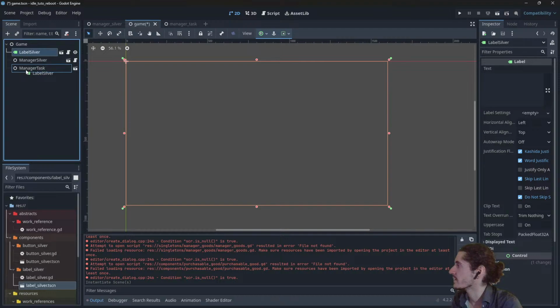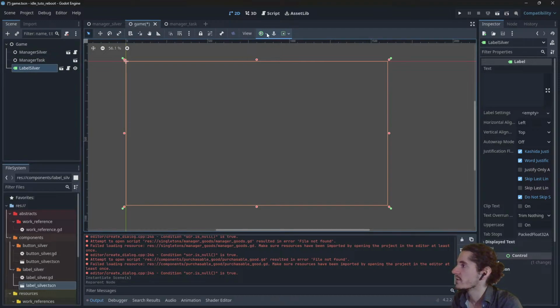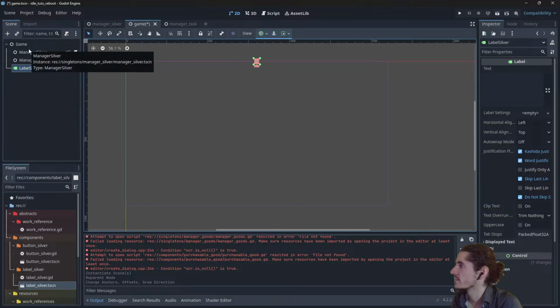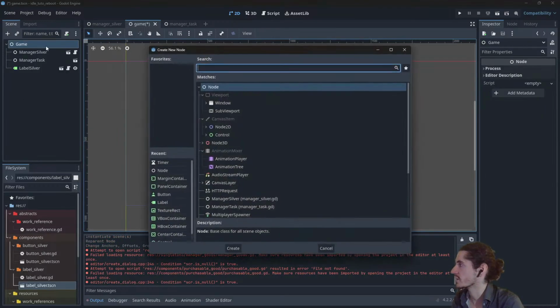So here we have a label silver, which I will position at the top. Within a margin, actually.